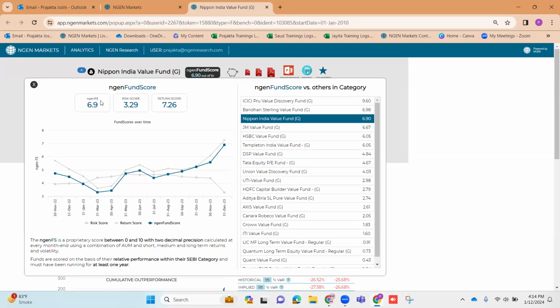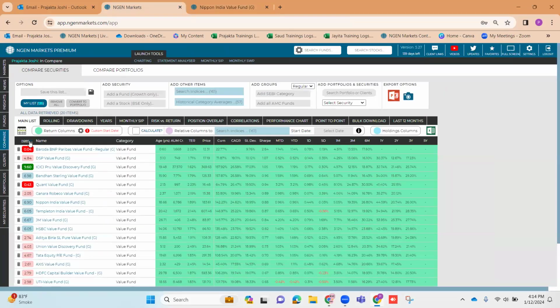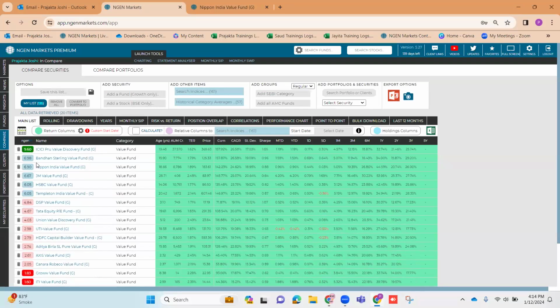Now let us come to the specific tiles that you can see. One is the NGEN consolidated fund score, which is predominantly the major fund score that is visible everywhere on the platform, right? For Nippon, you will see this 6.90 score everywhere on the platform. Even in the compare section, if we go, let us sort this. Yeah, so look at that. Nippon India Value Fund 6.90 is what is going to be visible at all the places.